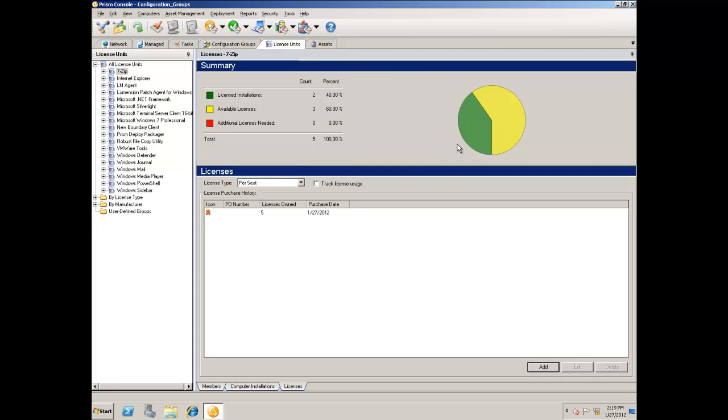And now that I've entered that I own 5 licenses for this application, we can see that our graph fills out, and our table also fills out, to show that there are 2 machines that have this application installed, and they are both using a license. And I also have 3 additional licenses available if I wanted to install this on additional machines.